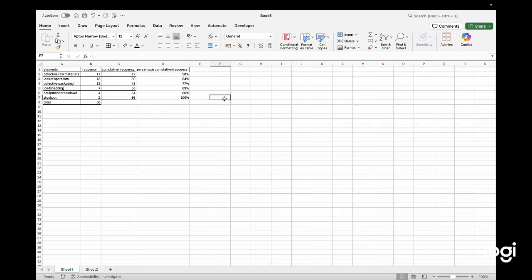Your last element's percentage has to always equal 100 percent, or 1. If it equals 100, since it's percentage, then you know you're correct. But if it's not equal to 100, then you did something wrong and you need to recalculate your cumulative frequency, or insert your formula for the percentage cumulative frequency correctly.